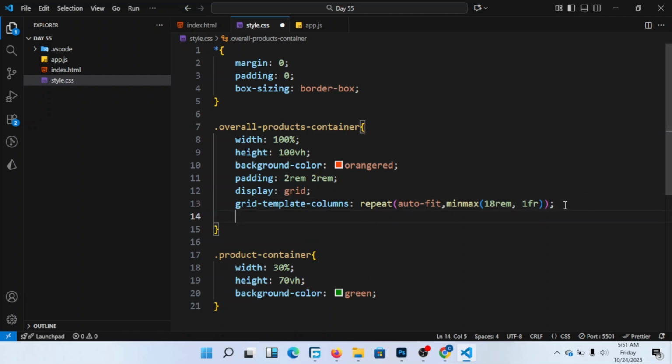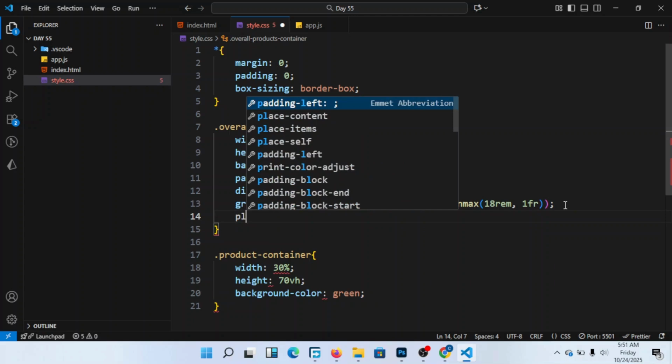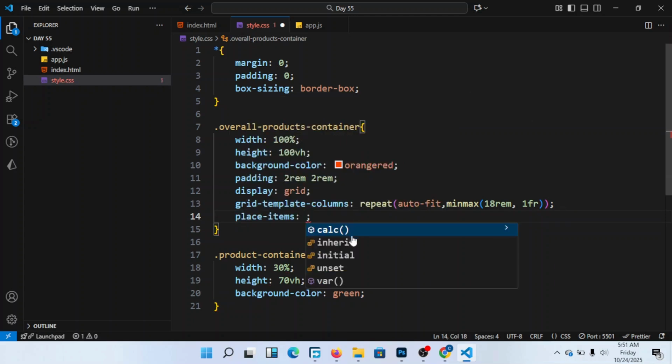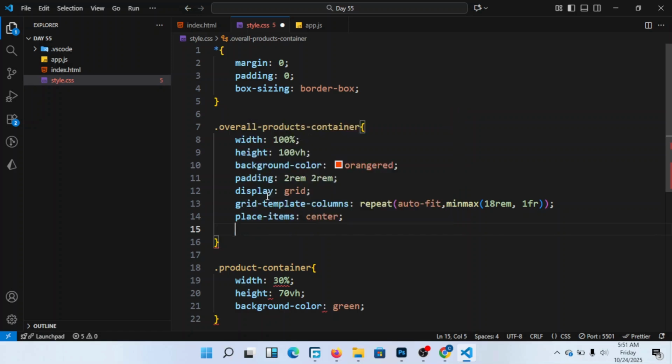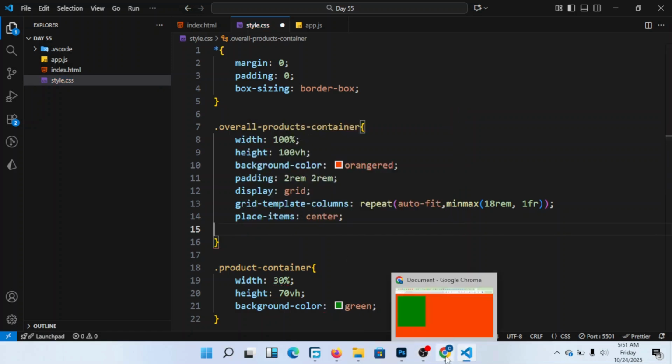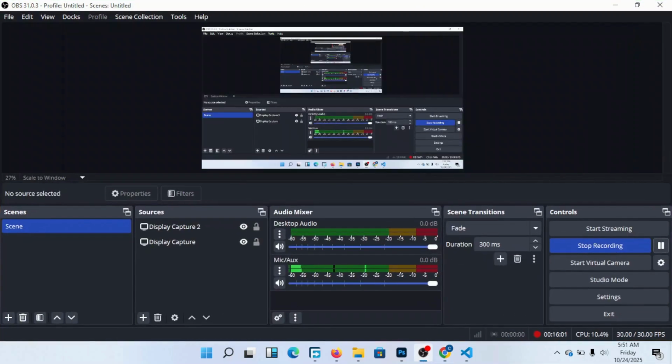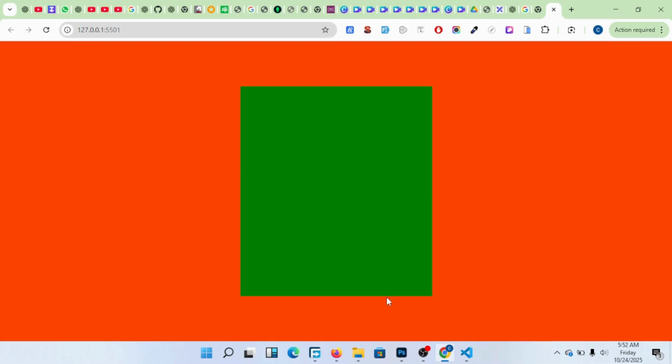And I put here place items, center. And I put here padding, but padding is already there. This is enough. So I want to say it looks like this. So here we are putting, and it looks like that.